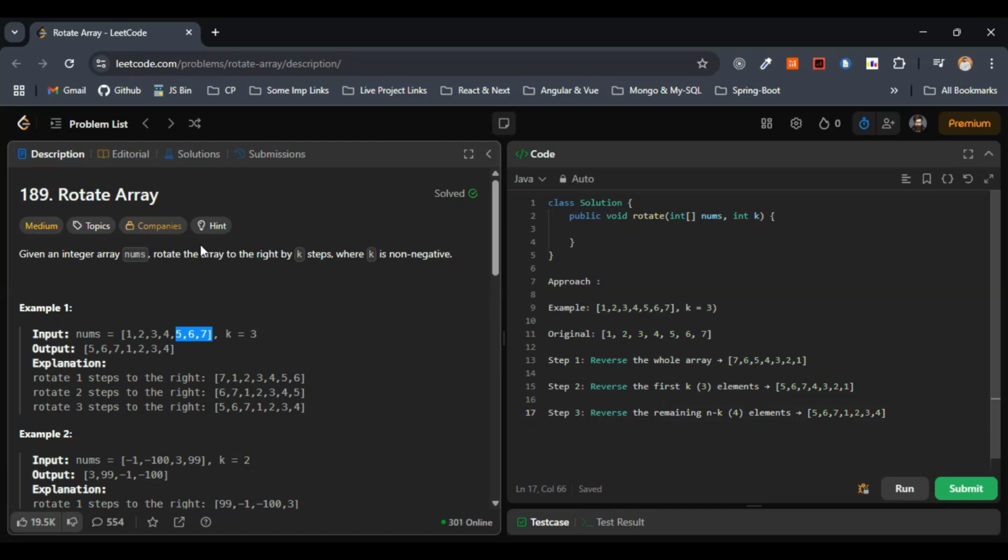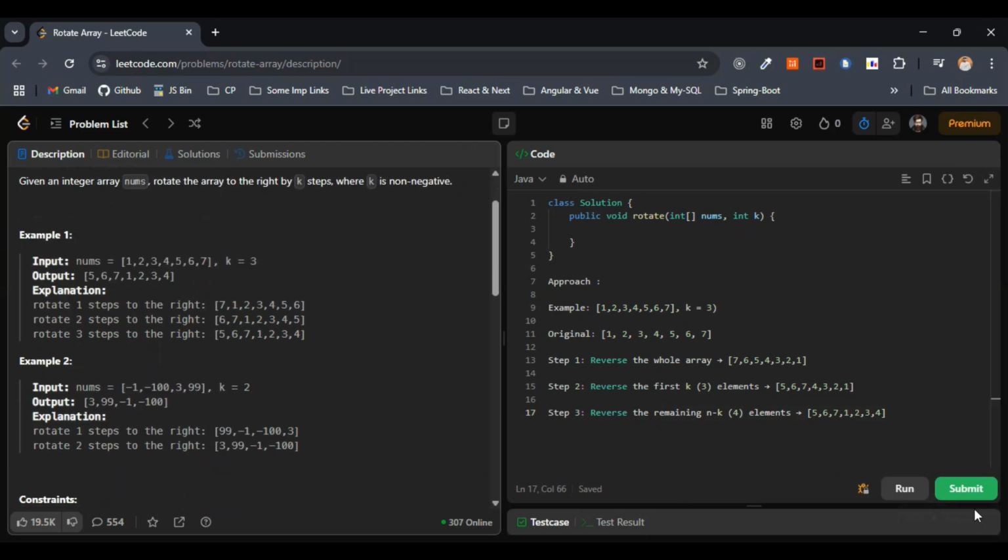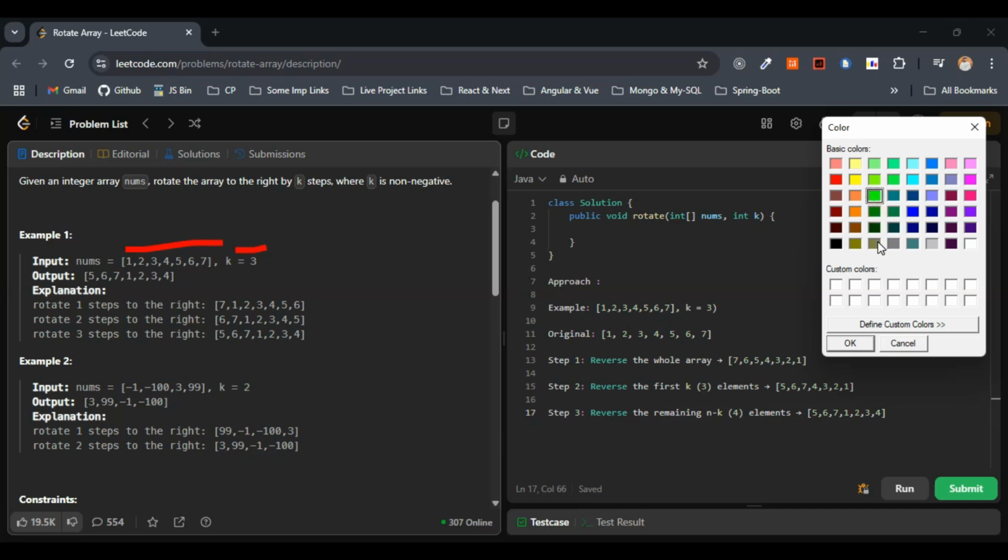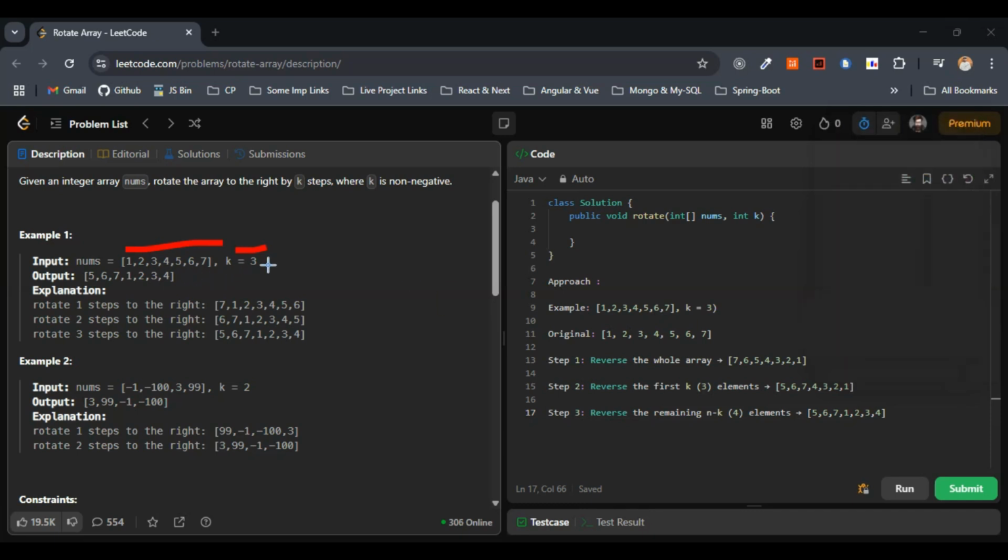So we are given an array nums and a number k, and we have to rotate the array to the right by k steps in place. Let's come to the first example. Here we have 1 2 3 4 5 6 7 and k equals 3. In this case, the last three numbers we need to consider, and we have to push them to the beginning of the array.